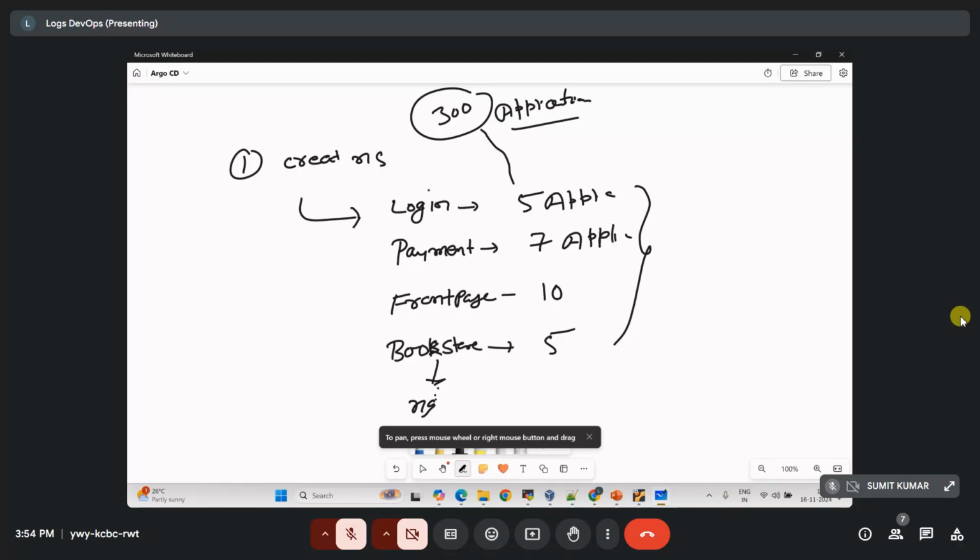This is the namespace. So what can you write? kubectl -n login get deploy. If you want to see the applications deployed inside the login namespace, you write kubectl hyphen n login, then get deploy. Whatever deployments you did inside the login namespace, you will be able to see. Deploy means application. How many applications did you deploy inside this one? 5 applications. So 5 deployments you will be able to see.